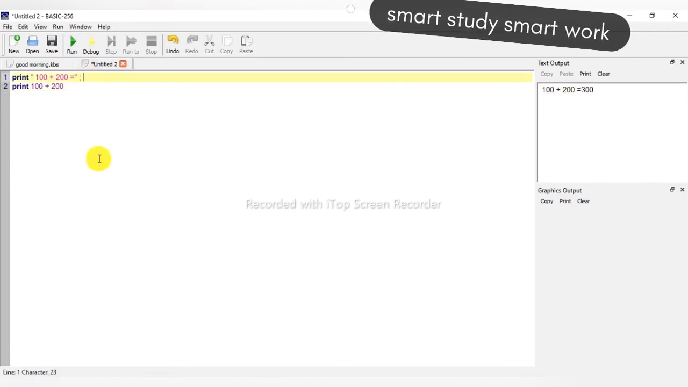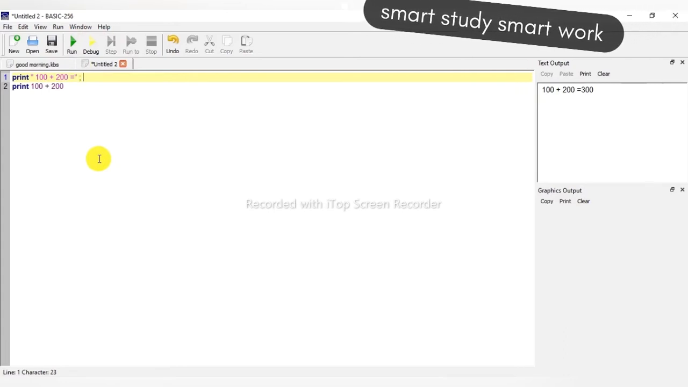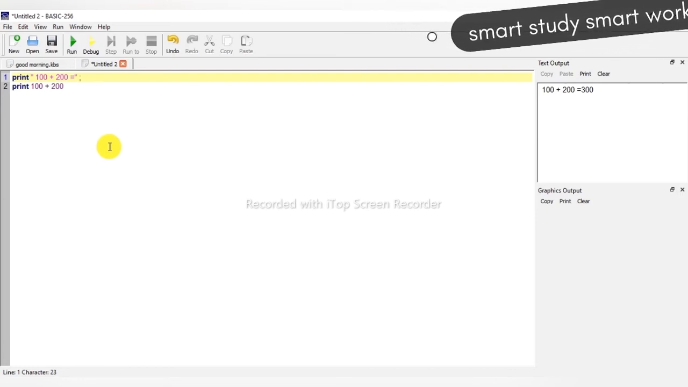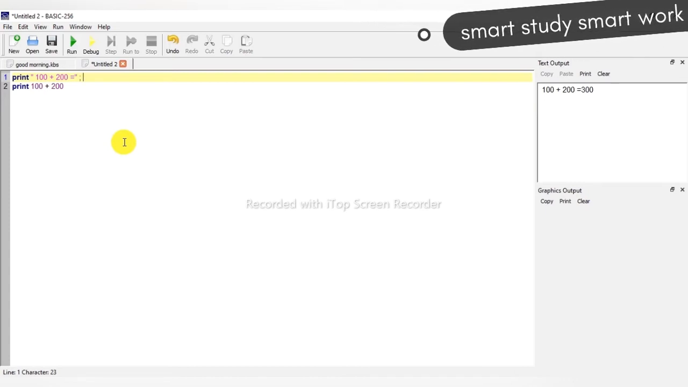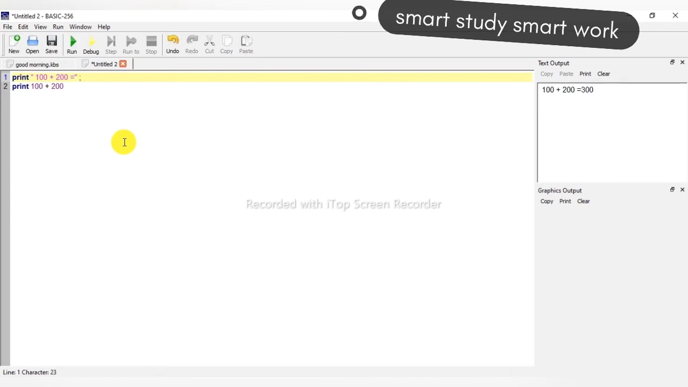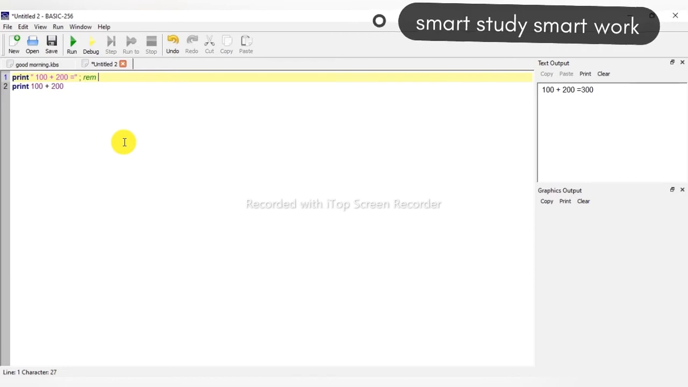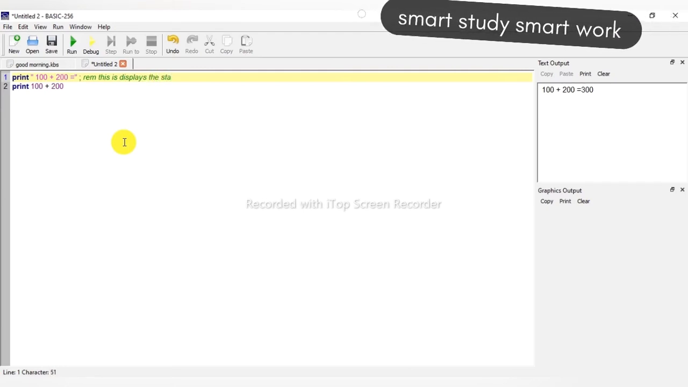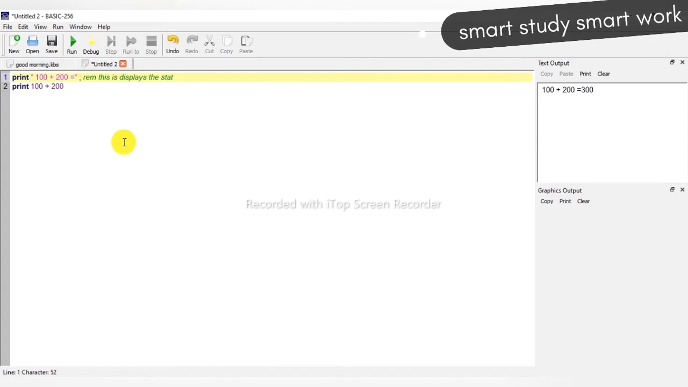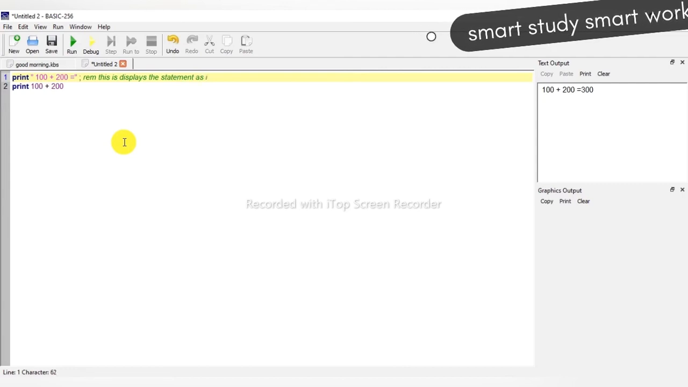Now we are giving comments in this program. What do we use for comments? There is a hash symbol and the rem statement. First of all, I will use the rem statement to give a comment. Rem: this displays the statement as it is.